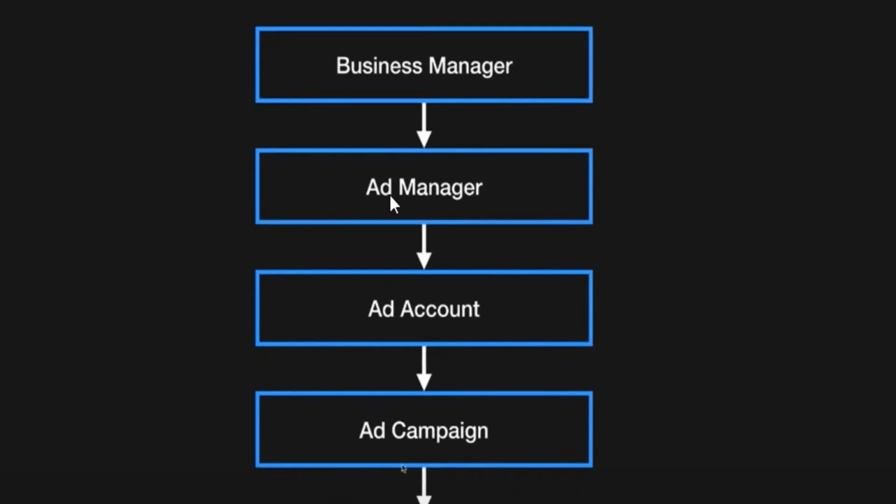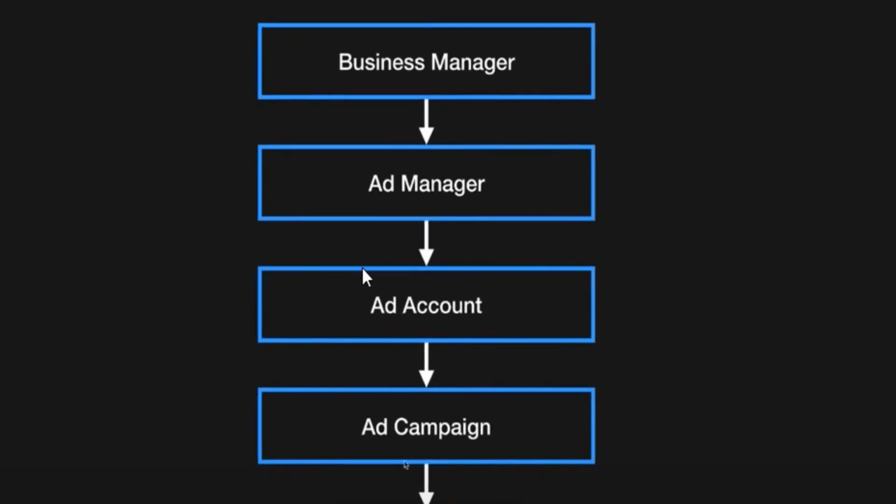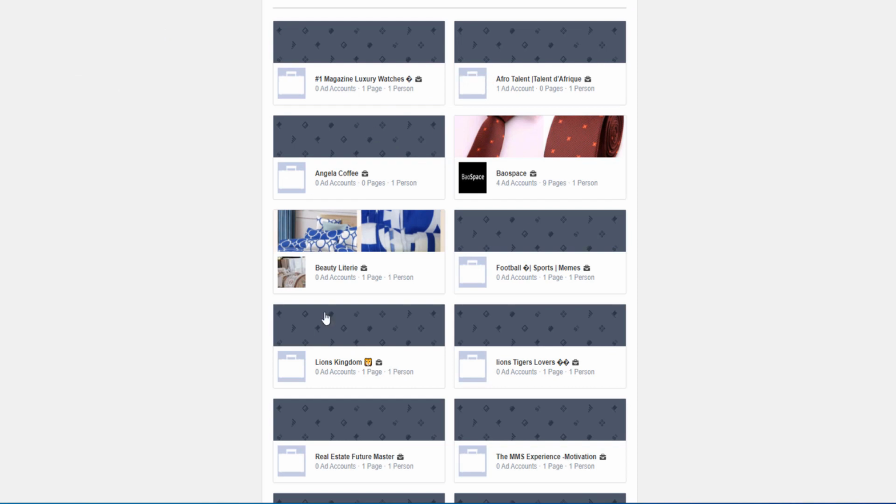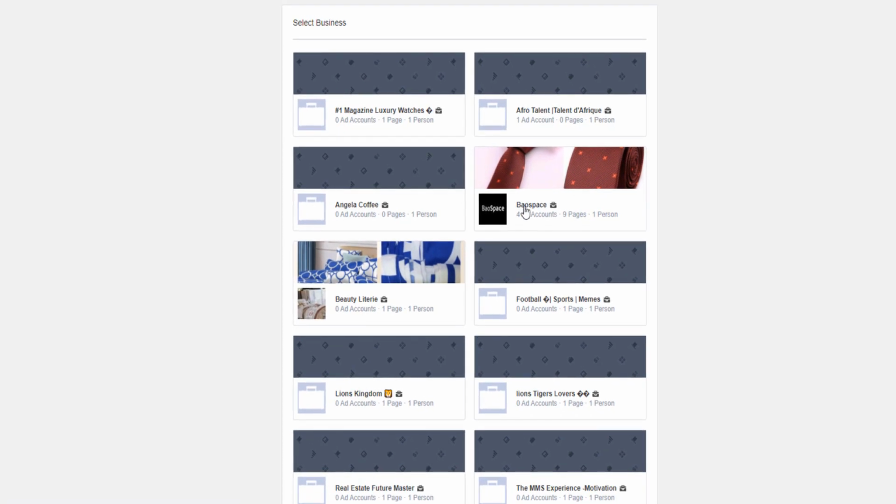The next thing that you will need is an ad manager, and then an ad account, and then after you've created your ad account, just like you've seen, because these are different businesses that I have created. Now within a business, for example this one, you have 4 ad accounts. Within this business you have 1 ad account.